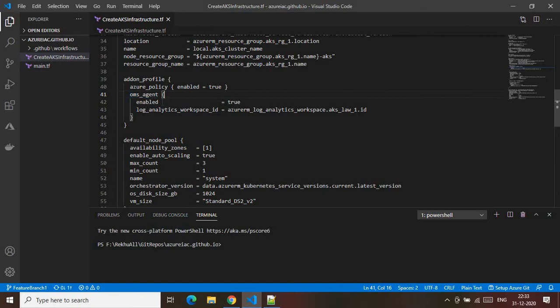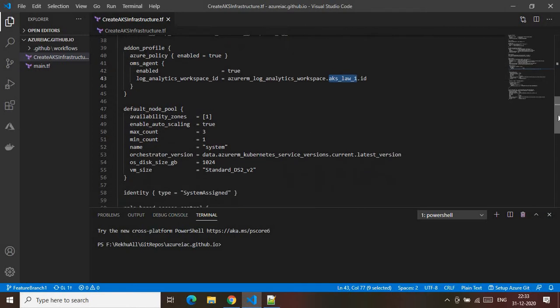Inside that I have two parameters. One is enabled, which I'm marking as true so that it will be enabled, and along with that this is the log analytics workspace ID. For the log analytics workspace which we have created above, I'm just retrieving the workspace ID from there. This is the way that you need to retrieve Azure resource IDs in general. Okay, with that let's go to the next parameter.